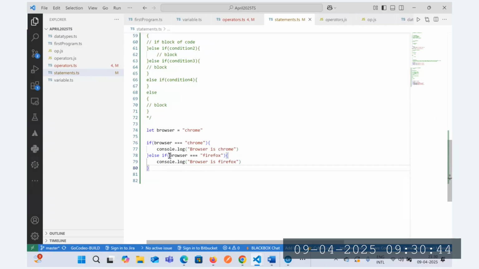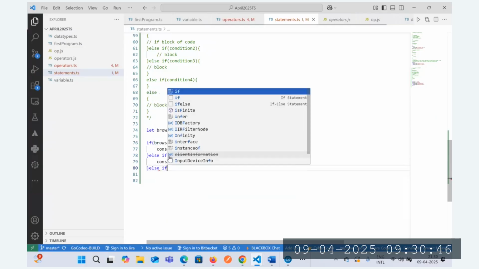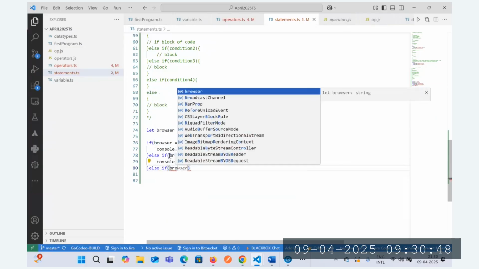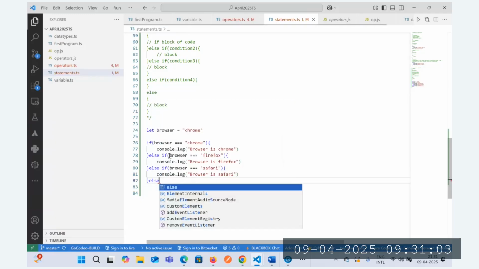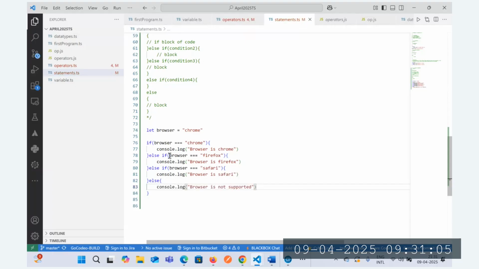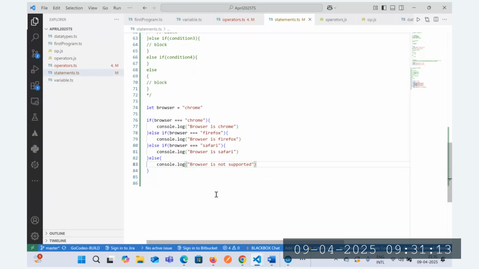Else if we have another condition over here, let's say browser equals Safari. In that case, we'll launch the Safari browser for the test automation. If it is not matching with any of the conditions, then we can print it in the else, and inside that we can say that the browser is not supported, or the browser is not Chrome, Firefox, or Safari. Some kind of thing I have given over here.